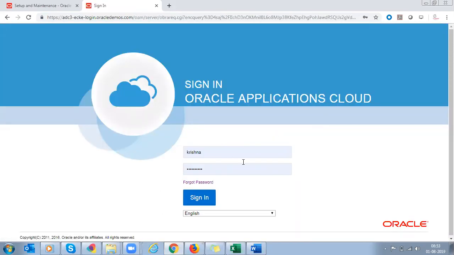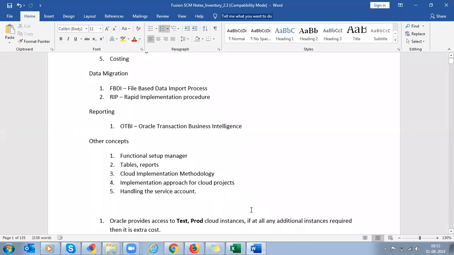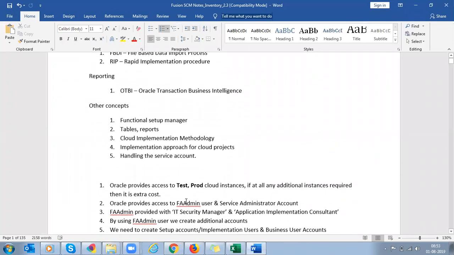Okay, this is the home page. You have to give the username and password, and then click on sign in. Oracle will be giving a super account. Suppose I'm buying a license from Oracle, Oracle will give one account in my name, and Oracle will also give another account called FA admin. FA admin is nothing but Fusion Applications Administrator.